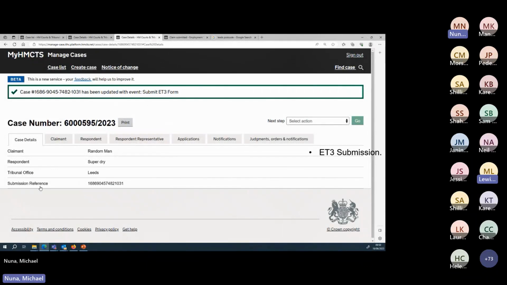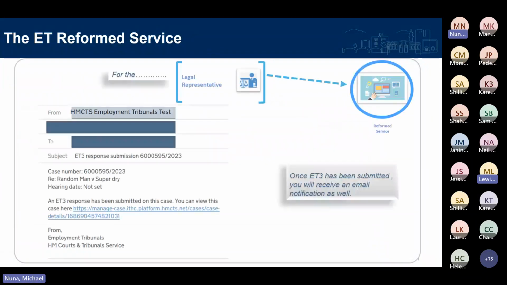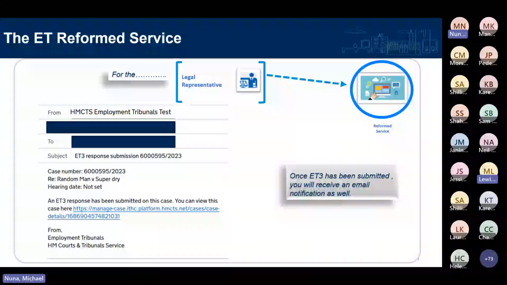So once you've submitted that to the Tribunal, there will be an email confirmation sent to your registered email to confirm that you have submitted an ET3. So that's been submitted and you no longer need to do anything and wait for the Tribunal to respond once they've processed the ET3.